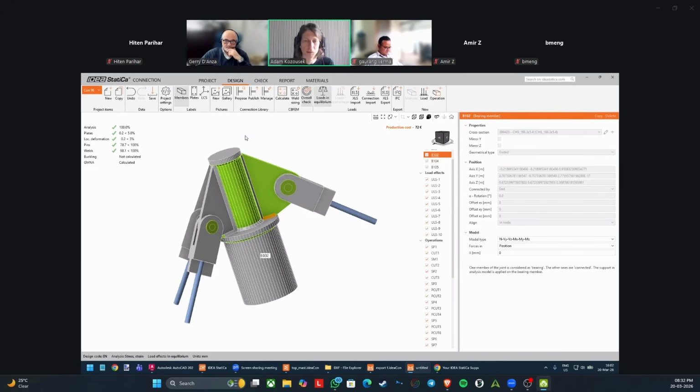Let's now review the results briefly. The first thing I see is the overview results. I see the highest utilizations of each component in this model with the green marks. That means everything is fine, under 100% of the capacity. That's great. I can see it visually.